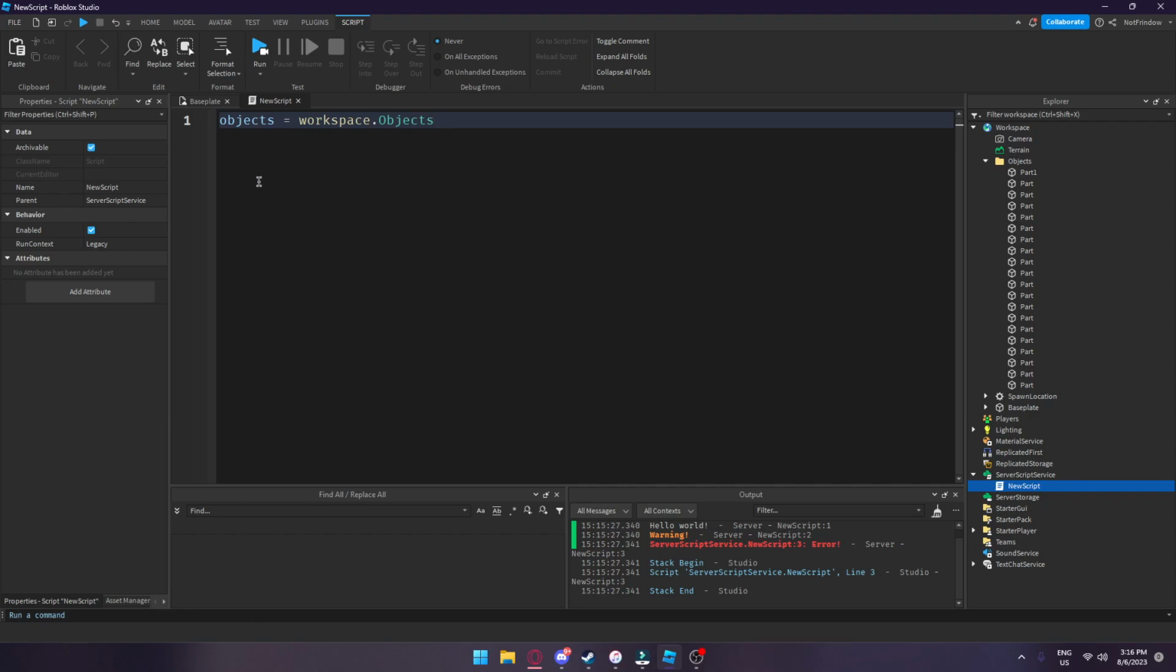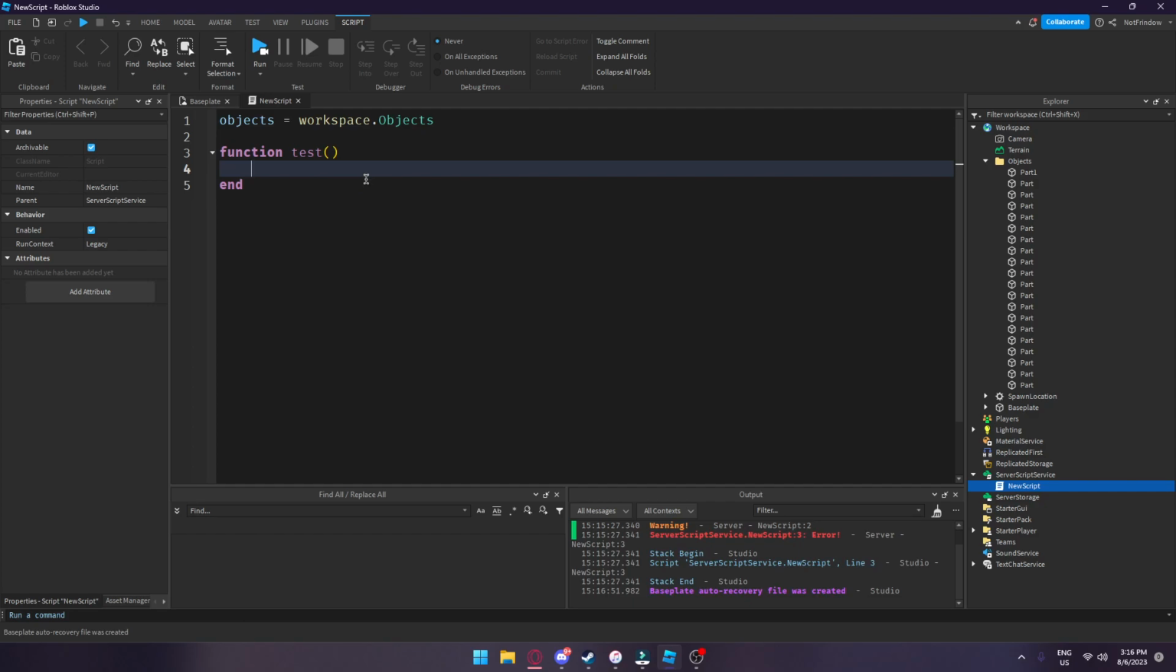So we have this global variable, so we're going to go ahead and make a function. To make a function, we're just going to put function test, and we're going to put parentheses, go to the end, and press enter. It should automatically add the end for us. So what we're going to do is we are going to type objects in here. As you can see, the variable is defined above the function, so we can reference it inside of the function.